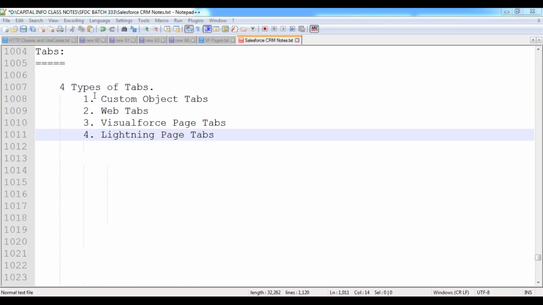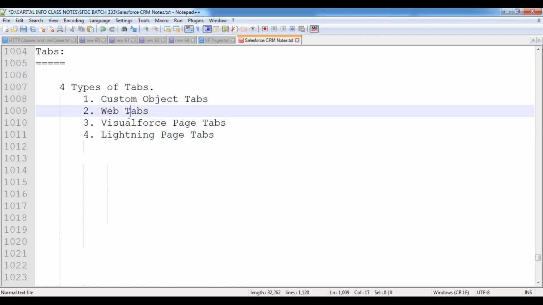Now, these are the 4 types of tabs available. Custom object tabs. So what is this custom object tab? Now let me explain. Sometime before, I have created one object with the name student, but it doesn't have any tab, because upon creating that object, I did not select the checkbox Launch a New Custom Tab Wizard after creating the custom object. That means upon creating that object, I did not select the last checkbox. So the table has been created, but the tab was not created. There is no tab here.